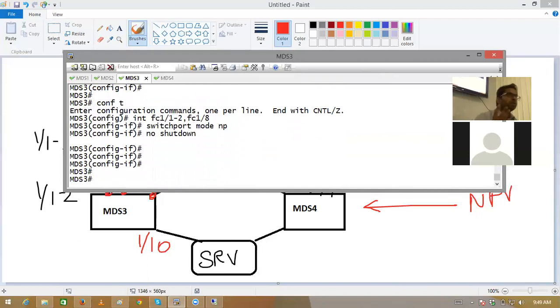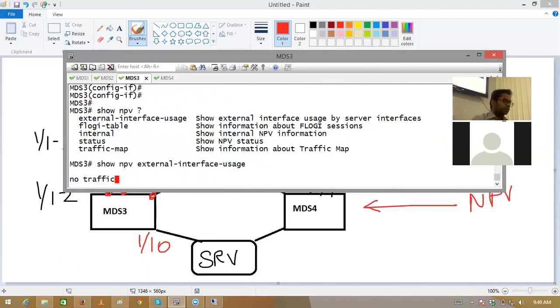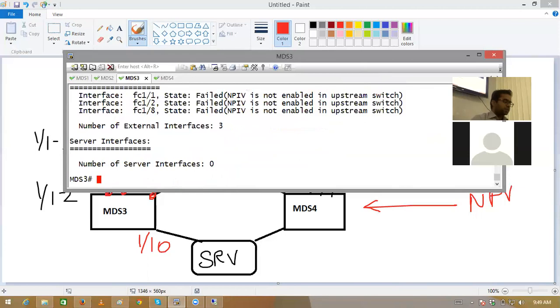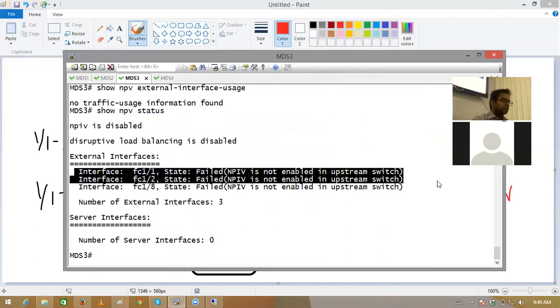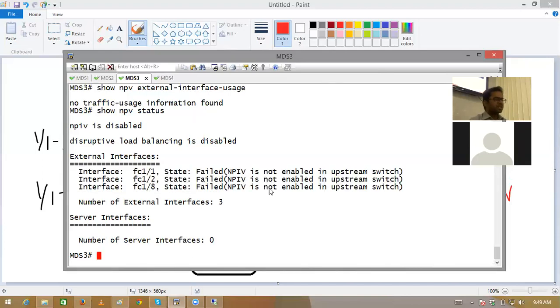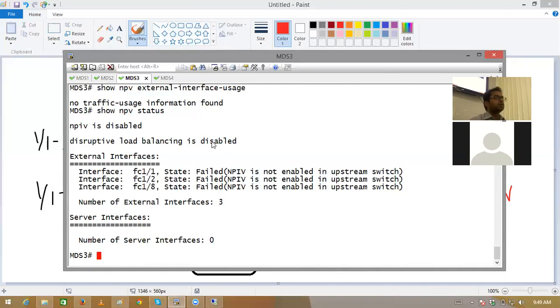So I'm going to have around how many ports? 3 ports as uplinks, which you can verify by writing show npv external-interface usage. Right now it's not showing any external interfaces because I don't have any server interfaces. If I talk about status, they are going to tell us that I do have 3 sets of interfaces. Right now they are being filled up. Even though we have them, what is failing right now, because we have not enabled what? They are very clearly telling that NPIV mode is not enabled at the top.